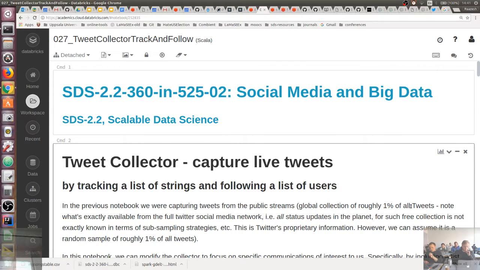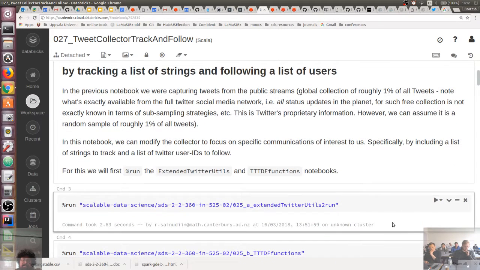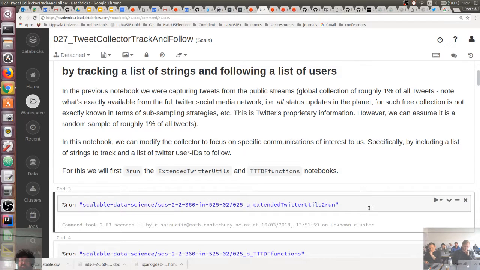So if you zoom in, you get a lot more of what you really want. So what do we do here? We basically do the same thing. So we run this notebook, right?